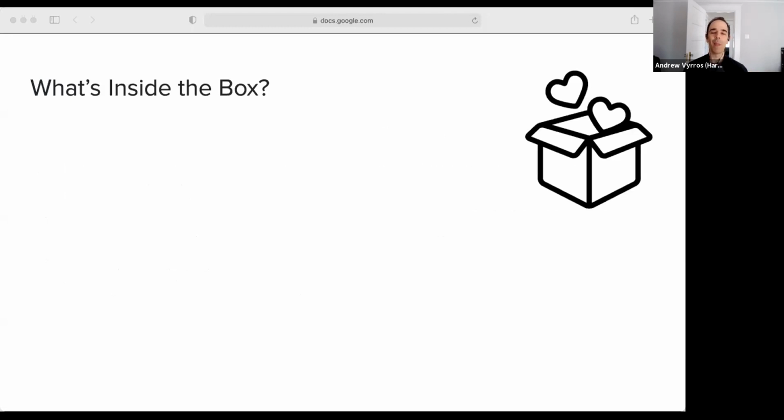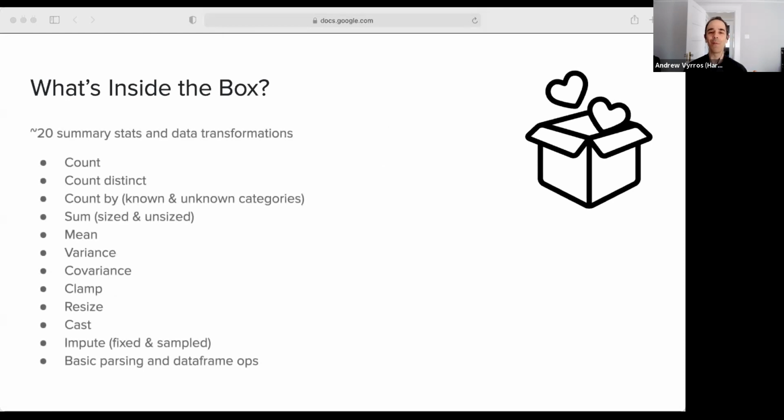All right, I've been talking a lot, but I still haven't really said anything about what's inside the big box. Of course, there's a lot of love in that box, but in addition to love, there's a nice set of about 20 built-in functions. These are things like aggregations and simple statistics, plus various data manipulations, parsers, converters, and so on.